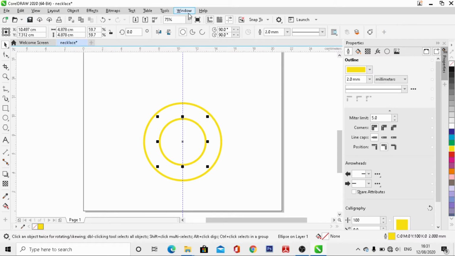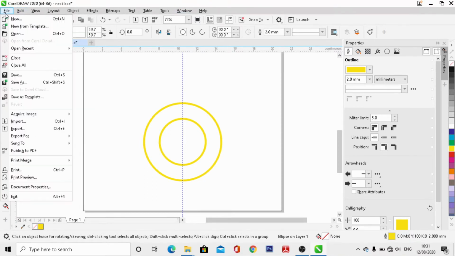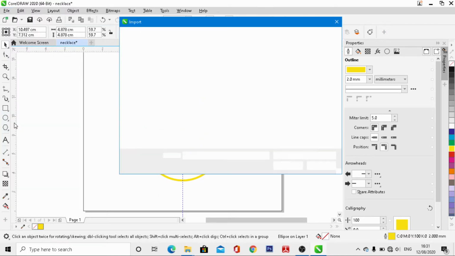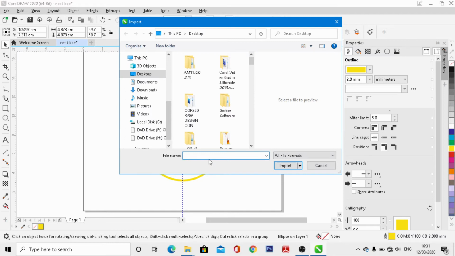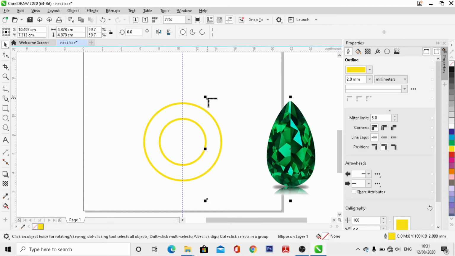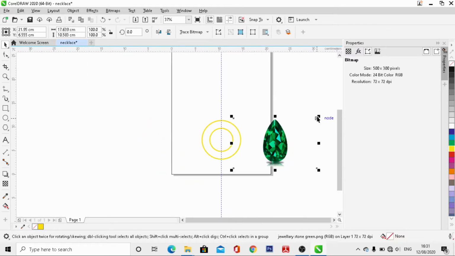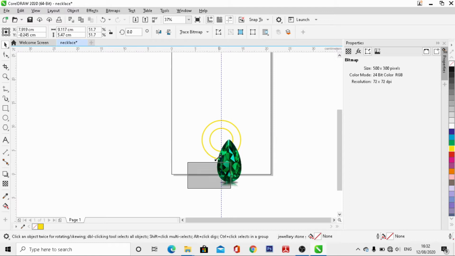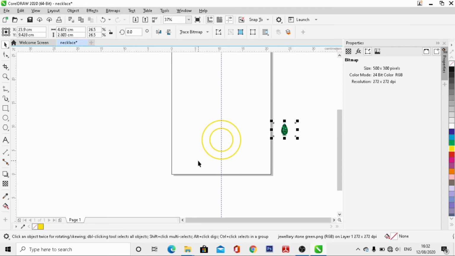Now we have to go to the file menu, and we have to select the textures. So go to the file menu, import, and we have to import the textures of the prestigious gemstones which we have downloaded from the internet. Now we have to select any one of the textures, and we have to keep it over here, and we have to resize it, and we have to keep it over here.